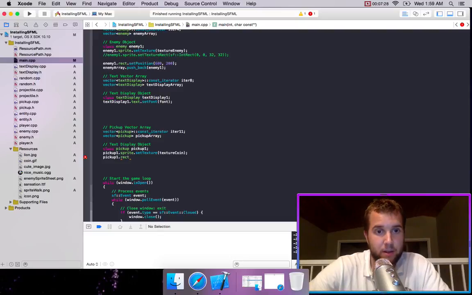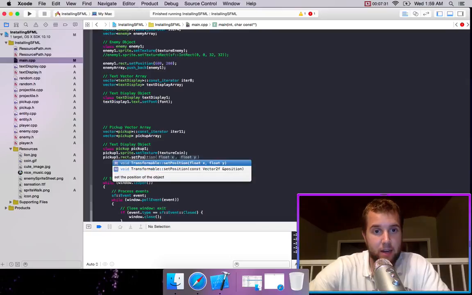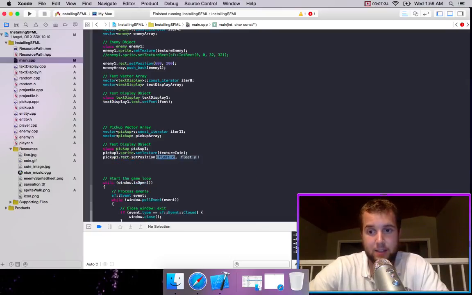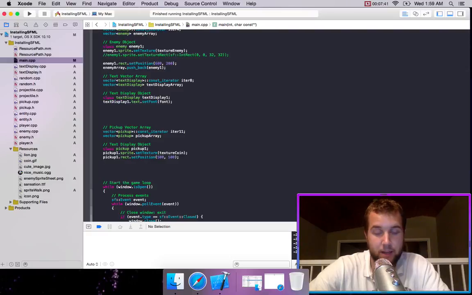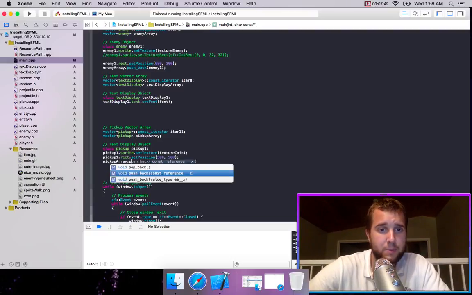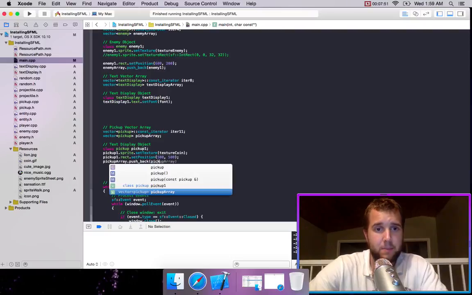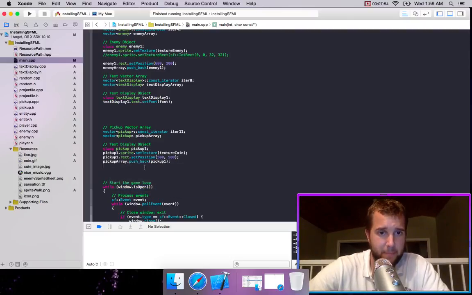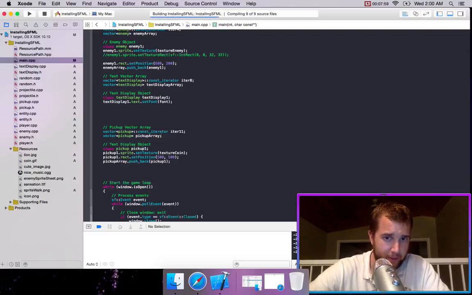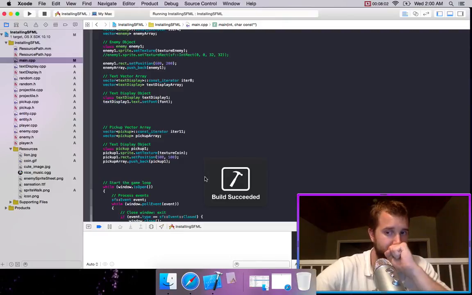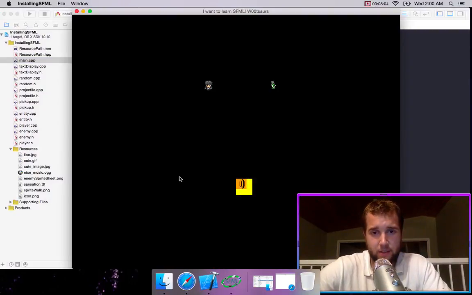So we go pickup1.rect.set position, and let's set this at 500 by 500. And then we're going to push this guy back into the array so that we can have an object that will be drawn. So we go pickup array dot pushback, and we're going to push back pickup 1. So this should show a coin at 500, 500, hopefully. It does, sweet.